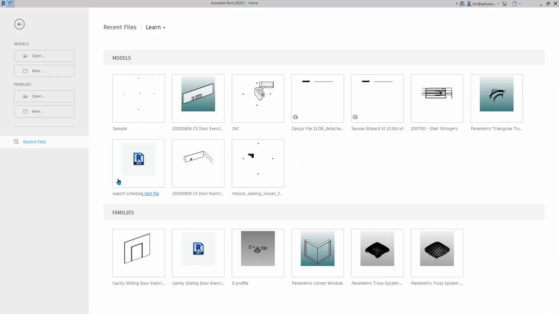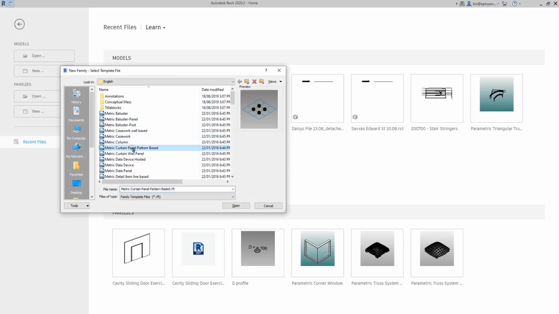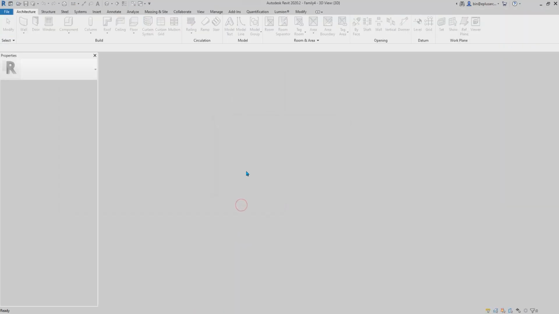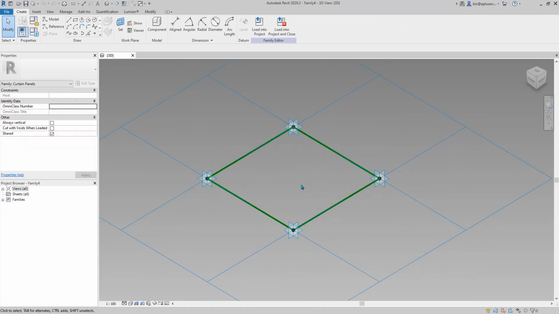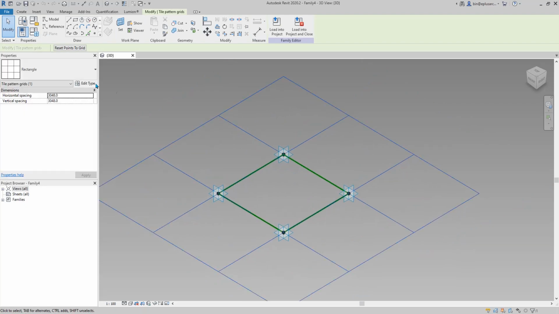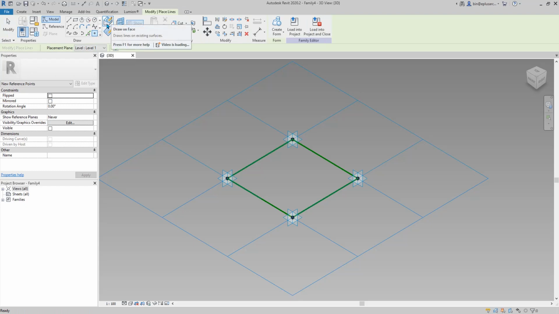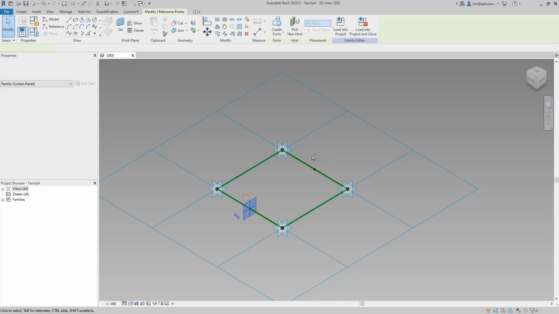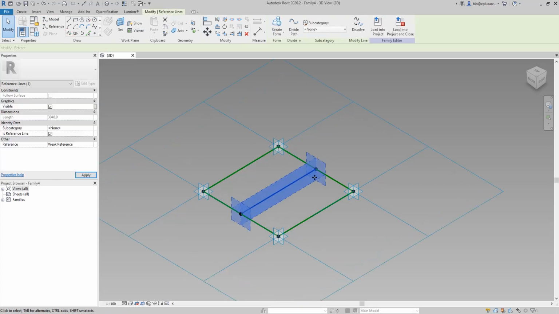Okay, so let's start. First, create a new curtain panel or pattern-based family. We're just going to use this one, the rectangle pattern. So place a point, draw on face in the middle, and select these two points and make a spline, reference line.